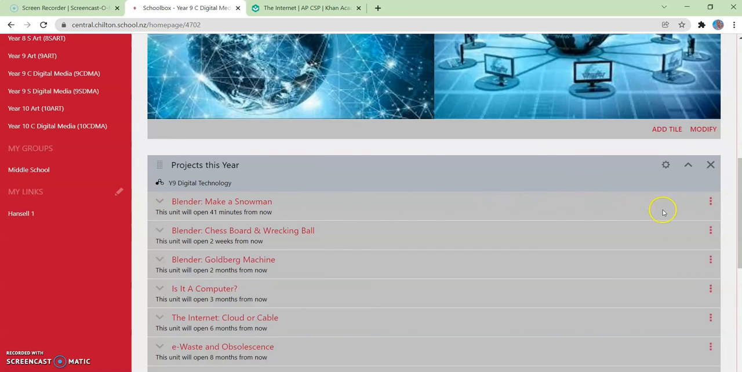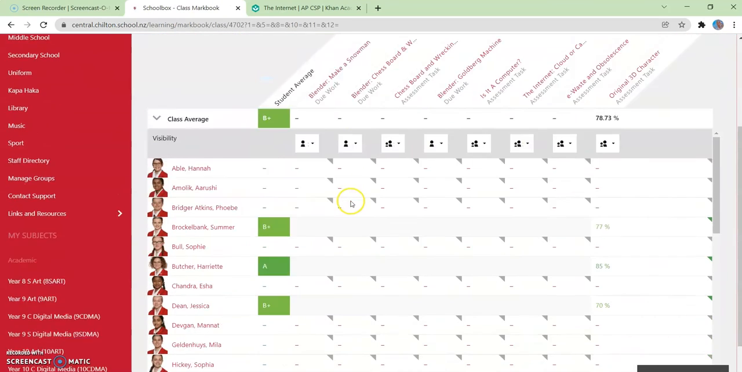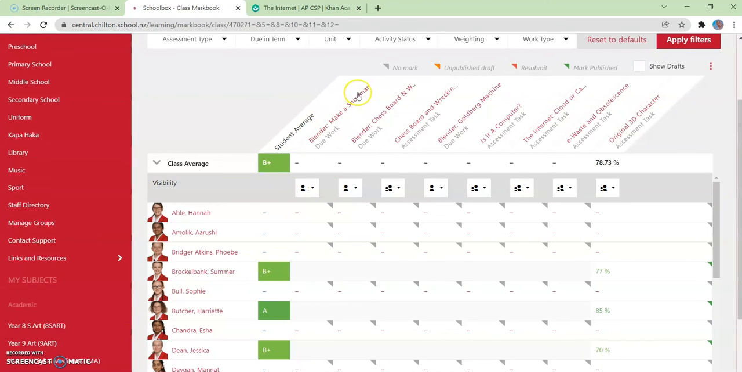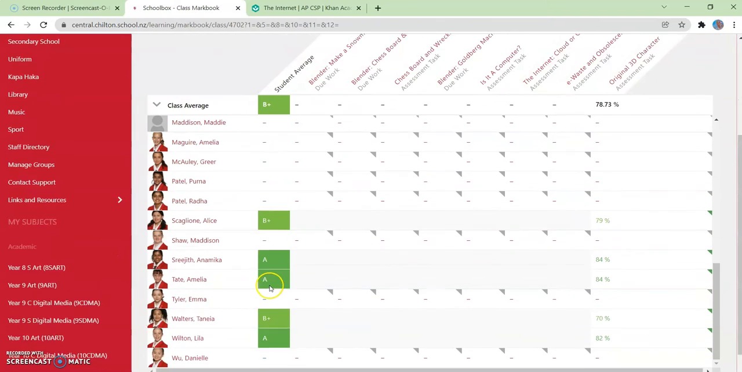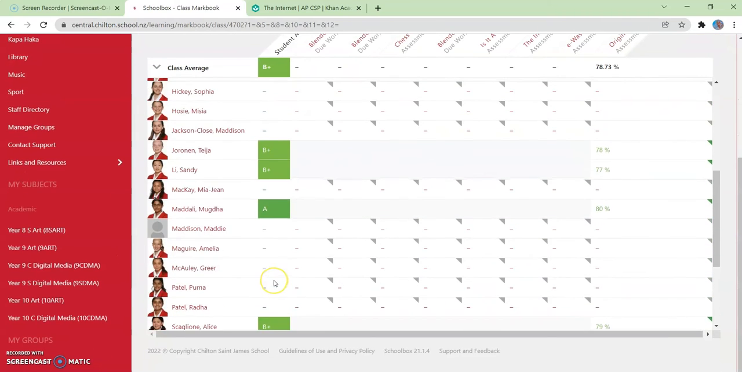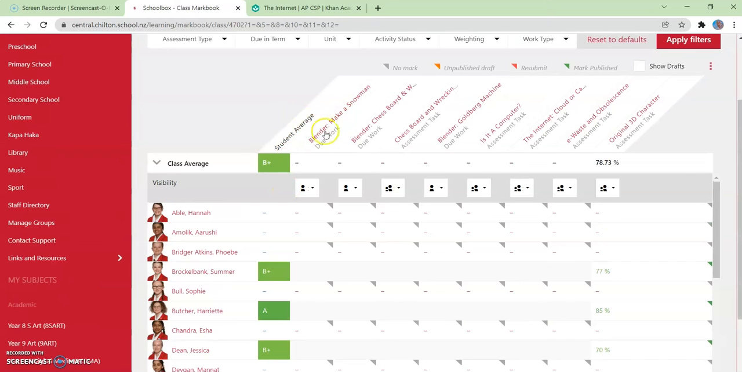Now, what we're going to do is go to these 3 buttons here, and go to something called Class Markbook. And as you can see, the problem is right now I've got last year's students mixed up with this year's students. So I don't know what's going on, but I'm sure that will be sorted out later when the school starts. But I've got this Blender Maker Snowman, Blender chessboard, Blender Goldberg, is the computer internet.